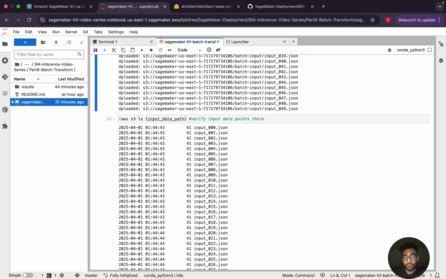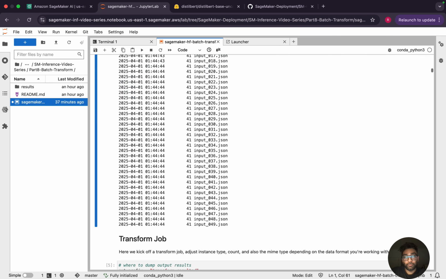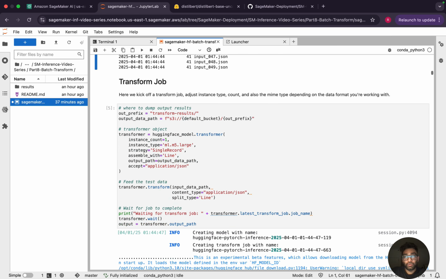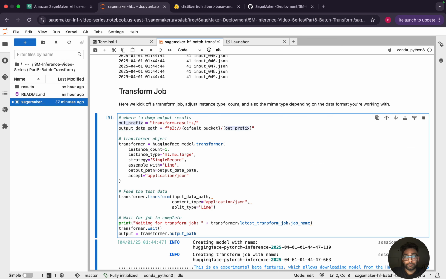Here, I just wanted to verify that the input data path, this Python variable I have here with the S3 path, correctly lists all the JSON objects that I've uploaded, so I can validate that. I see my 50 objects there. And now what I'm going to do is configure this transform job. So this is where the batch transform specific logic comes in. I'm going to say, here's my output data set. Take that same default bucket, make another subfolder known as transform results, dump all my outputs there basically.